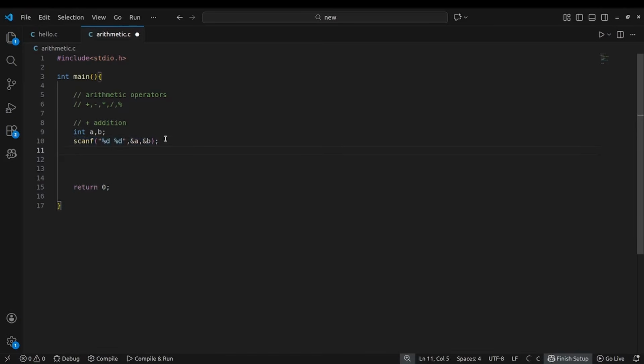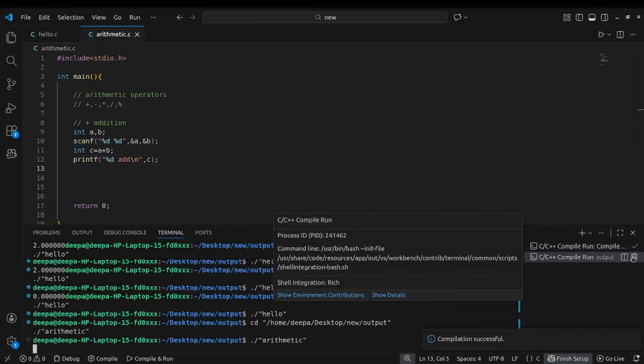Then we are going to do addition. I am taking another variable to store this addition, so I am taking c. We are going to do c equals a plus b, and I am going to print %d with c, because we are storing the addition in our c variable. I am giving here the text addition, so I am keeping this add. If we run this, we will run it on the new screen.